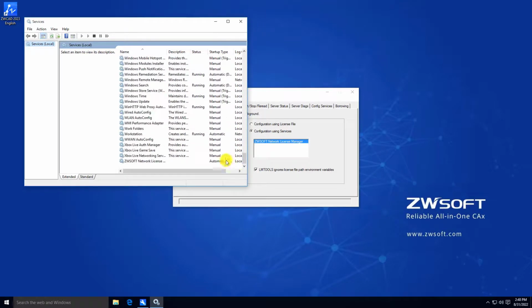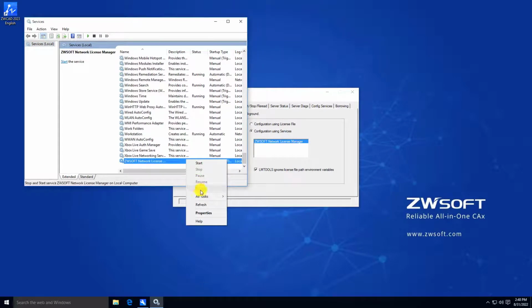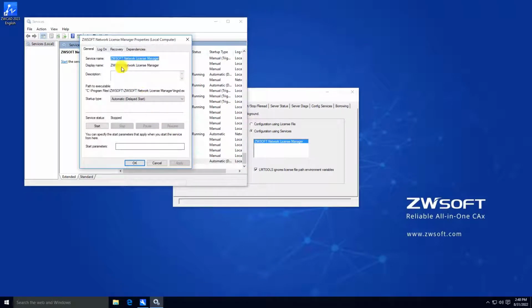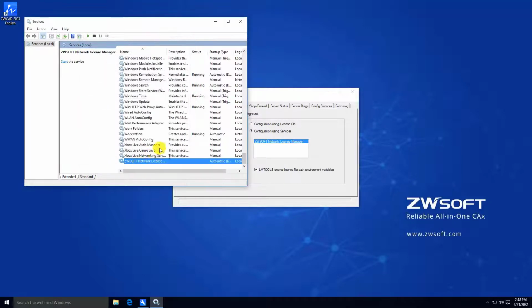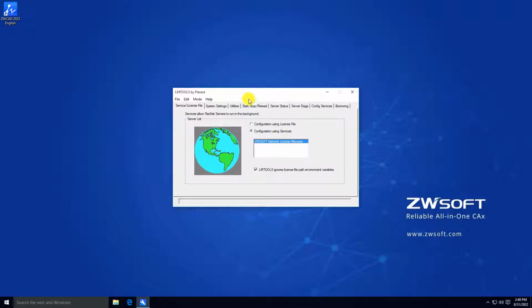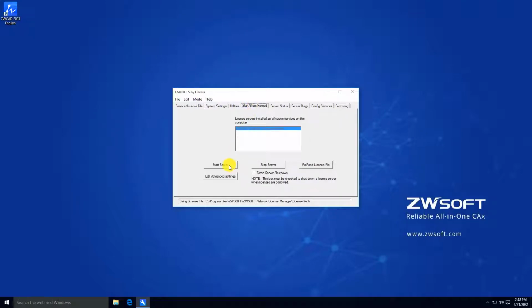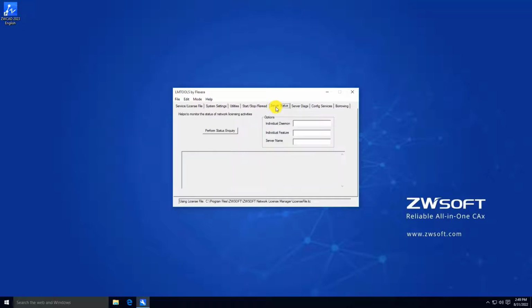Then right-click the service and open Properties. In Logon tab, select Local System Account. Then click OK to finish. Then you can go back to LMTOOLS and go to Start Stop Reread tab and click Start Server. LMTOOLS will show Server Start Successful at the bottom when it is all set.